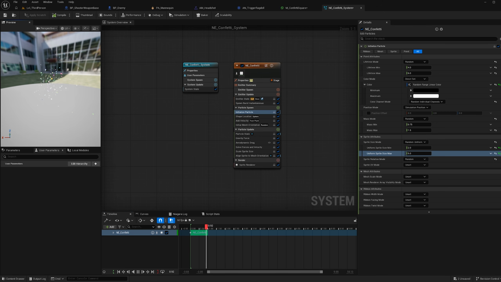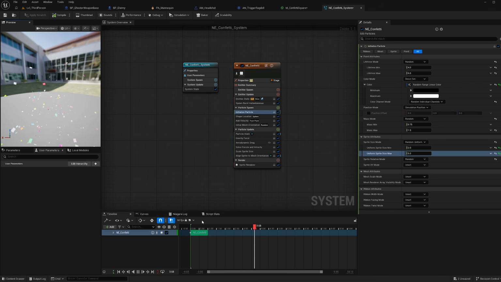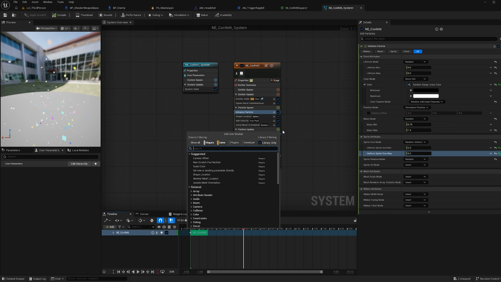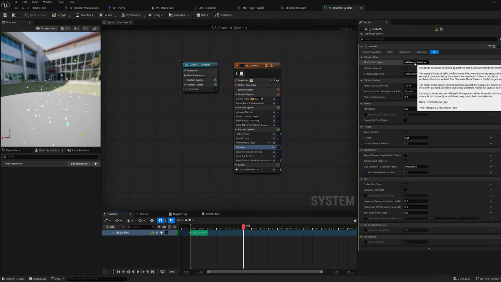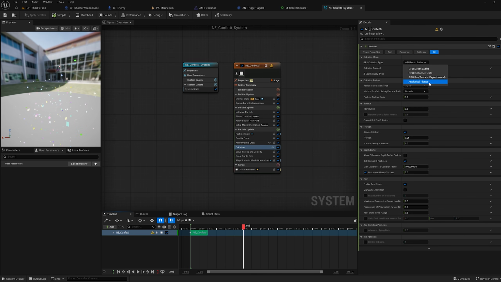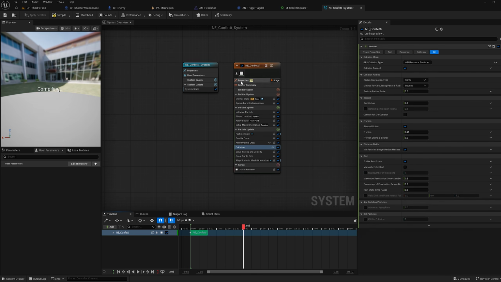And then now if we click play, you'll see we got all of these different little squares that have multicolors, so it looks definitely a lot more like confetti. Yeah, super easy. And then the very last thing we're going to do is go under particle update, just do collision. And then instead of GPU depth buffer, we're just going to choose GPU distance fields. Cool, so that's the whole effect done, so just do save.